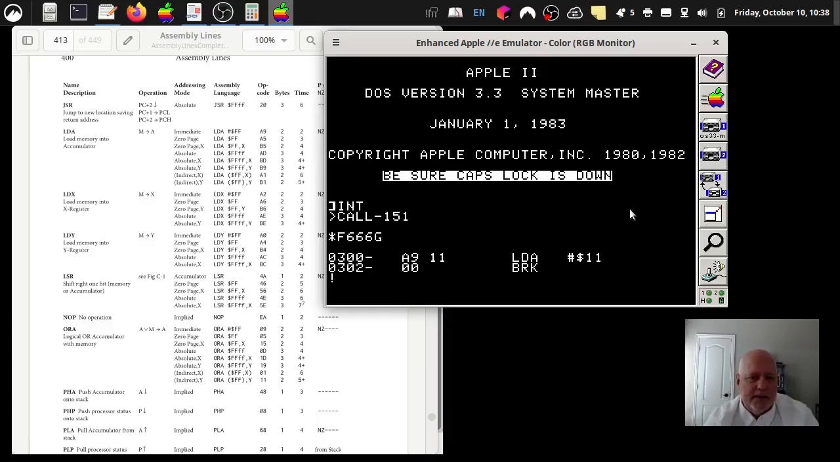Okay, let's see if we can run it from the mini assembler. I've never really tried that. So what we think we want to do is we have to do a hex value 300. That's where we want it. And then we're going to go.